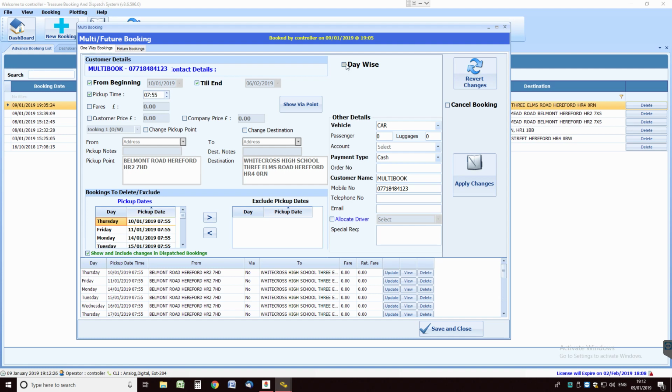You could, if you didn't want to use day-wise and do it for the whole block, you can do it for specific days. So you could say, if we went back to the calendar now and said from the 10th to, let's say the 16th for argument's sake, you want it to be picked up at 7:15, and you apply that, you can see that whole block at the beginning now has been changed to 7:15.